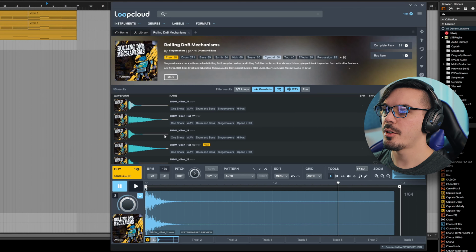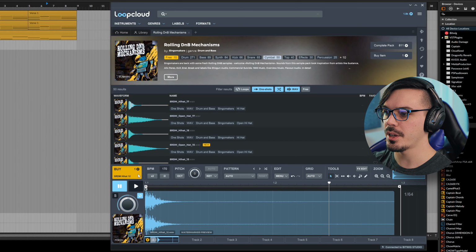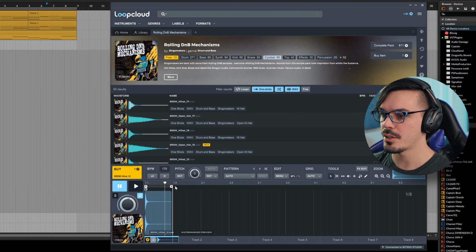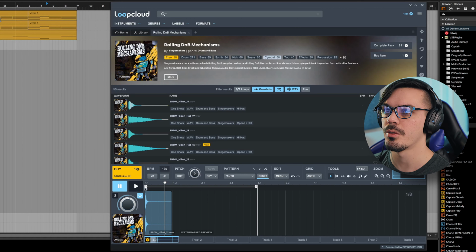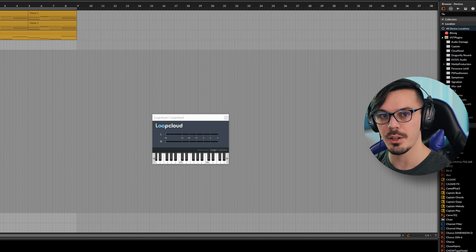Here in Loopcloud, I found a pack, Rolling D&B Mechanisms, so I think we'll use this to get started. I've already found a hi-hat here, and I think we will start basing our groove off of this. So what I'm going to do is play the DAW and then start building a drum groove here by zooming out a little bit, and we'll make this maybe 2 bars or so, and we can build out a really basic drum groove from that. So let's start off with the hi-hat. We'll play our DAW and Loopcloud is going to follow.